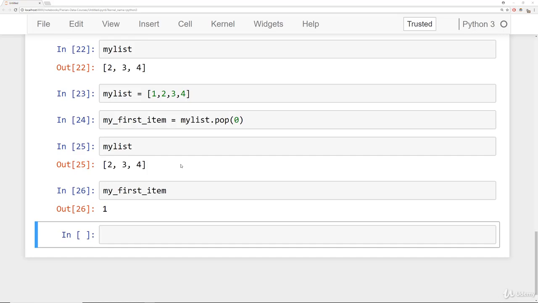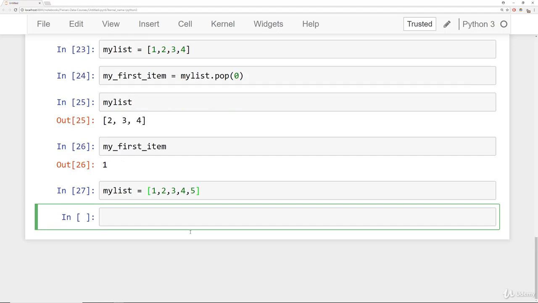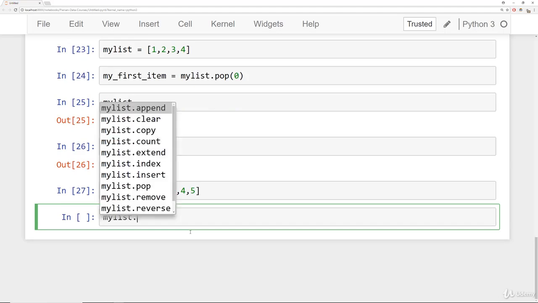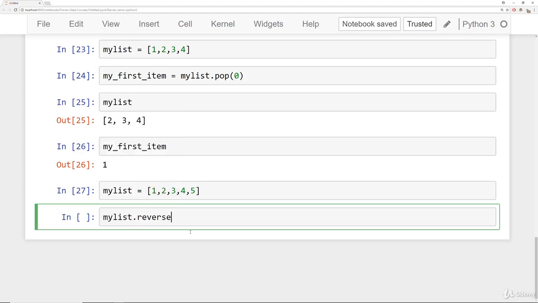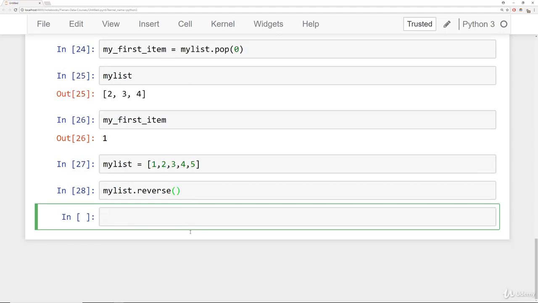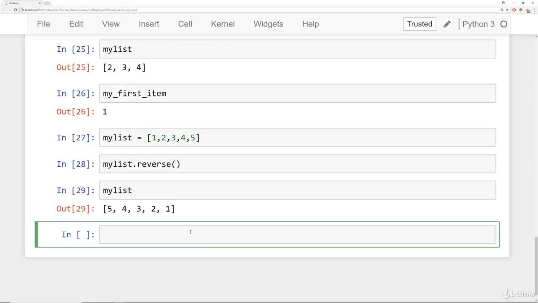So let's go ahead and say my list again is equal to 1, 2, 3, 4, 5. Okay, I have my list, and if I do dot and then hit tab, I notice there's a lot of methods here. I'm going to use the reverse method now. So this method, interestingly enough, doesn't actually return anything. Instead, it operates in place. So if I take a look at my list now, it's been reversed.